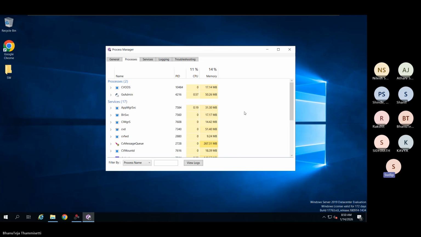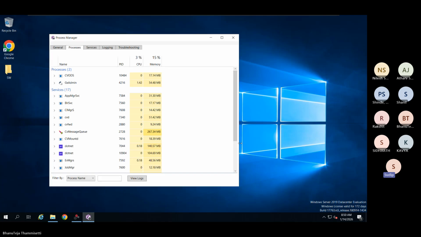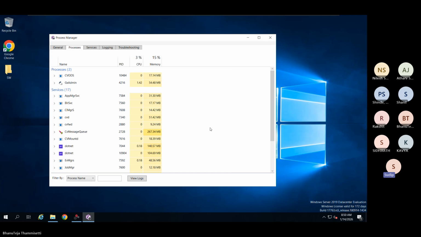This is nothing but the same MMC that you go into in the services console. Very similarly, it shows the Commvault-only processes here. So you can see various processes, how much CPU and memory they are using. And this is very important for us when we are doing troubleshooting.